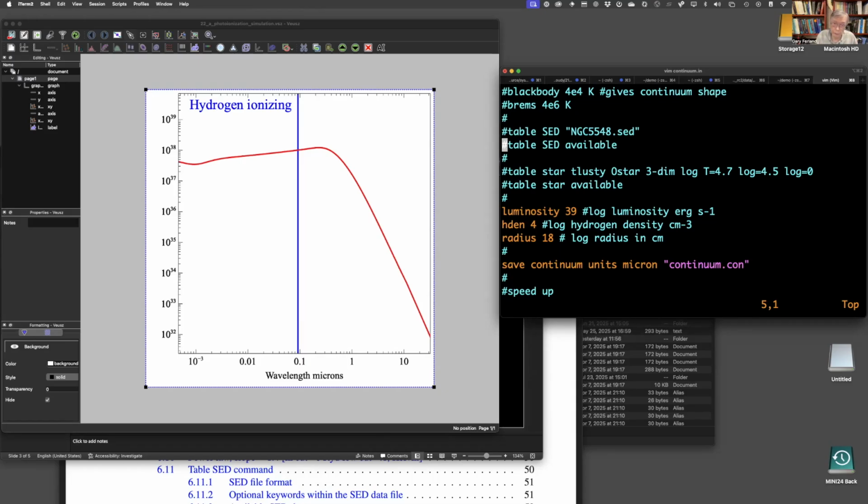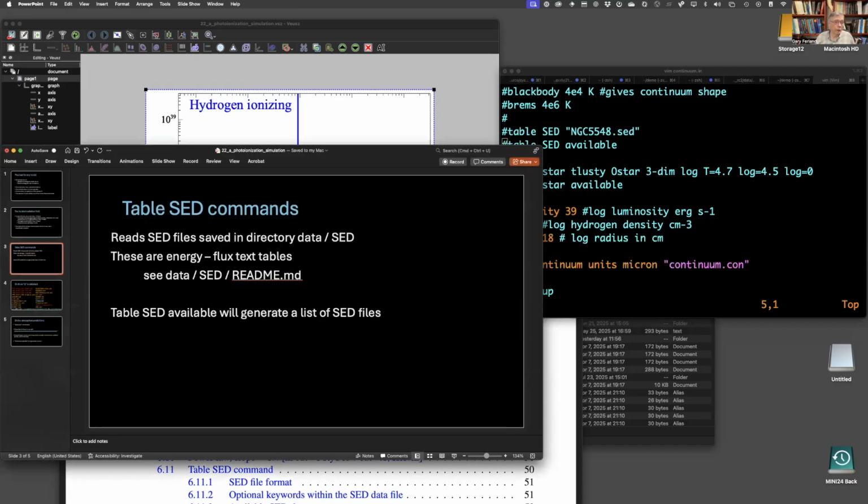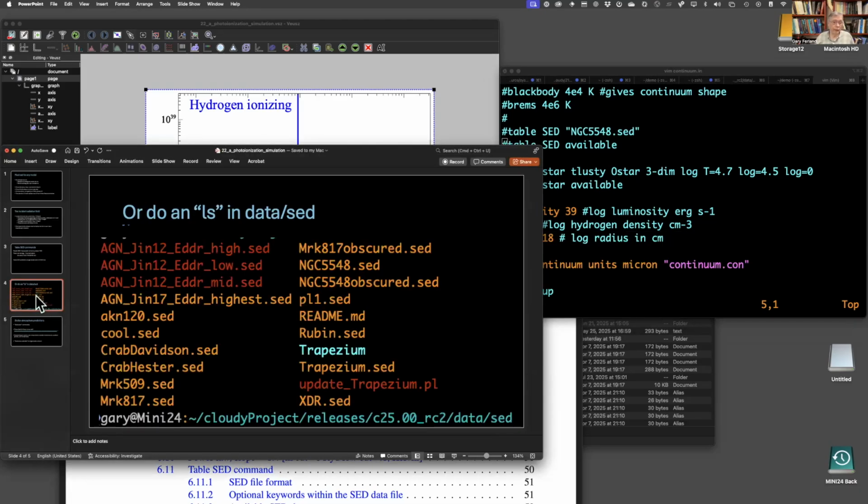If you generate your own SED files, they're very straightforward. You might consider contributing it back to the Cloudy project, and we could include it in this distribution. It does have to have provenance. It has to have a publication that can trace back where it is. The next way we have is the result of an LS in the data SED directory, and you get a similar report with a bit more detail if you do table SED available.